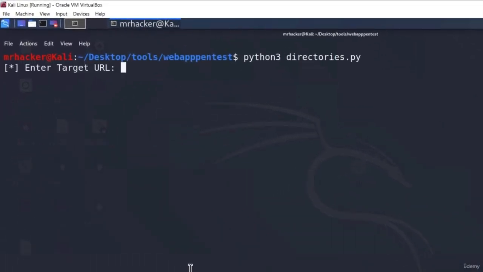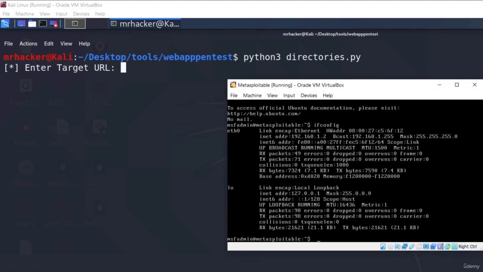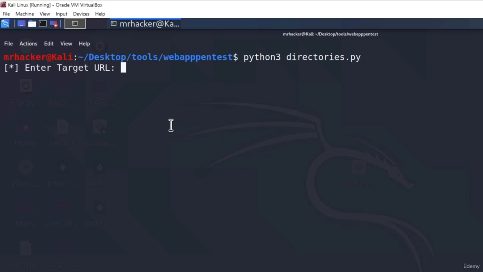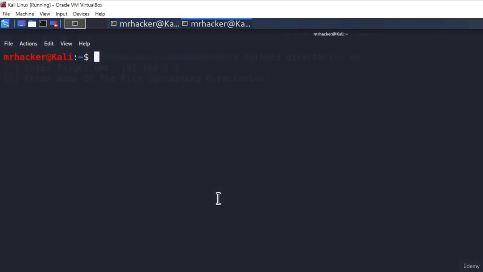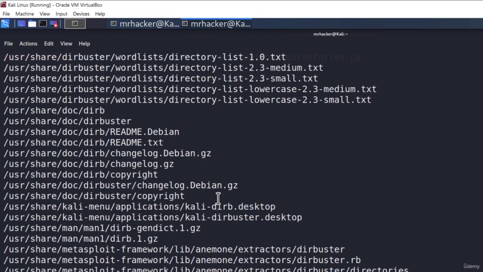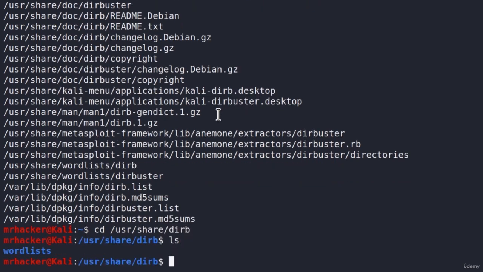directories.py. We enter the target URL, so let's just go and see what is the IP address of our Metasploitable, and in my case it's 192.168.1.2. And the name of the file containing directories. So we need this file. And luckily, inside of our Kali Linux, if I open a second terminal and I type locate dirb, or dirb, however you want to pronounce it, we go to /usr/share/dirb directory, type ls, and we will have this wordlists directory right here.